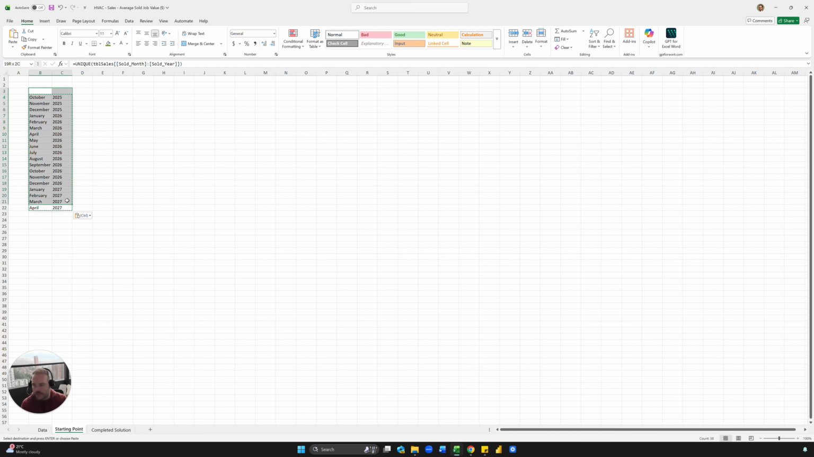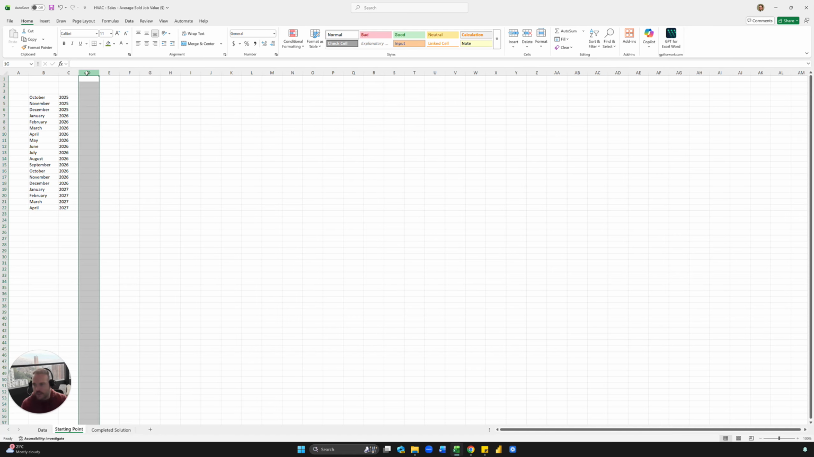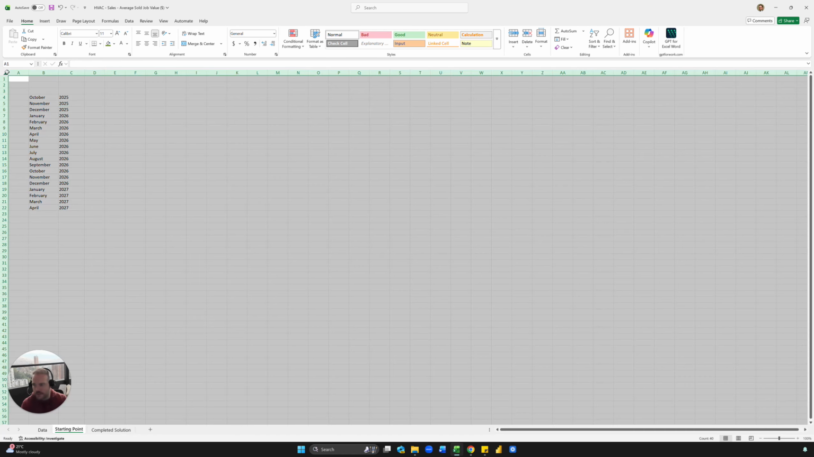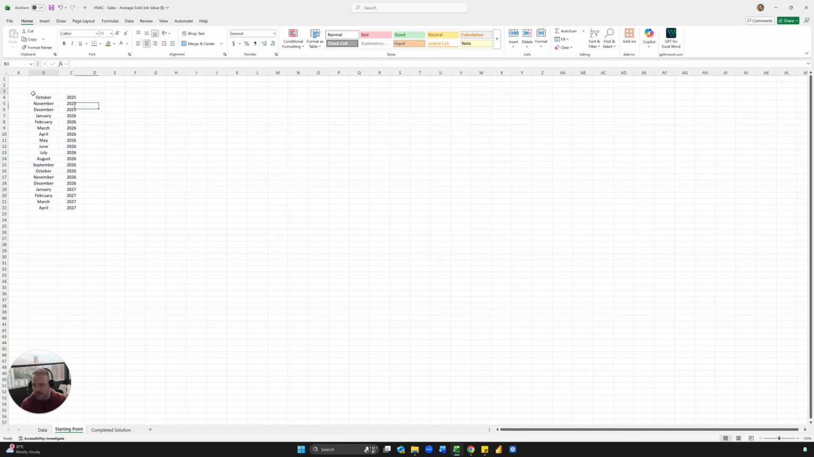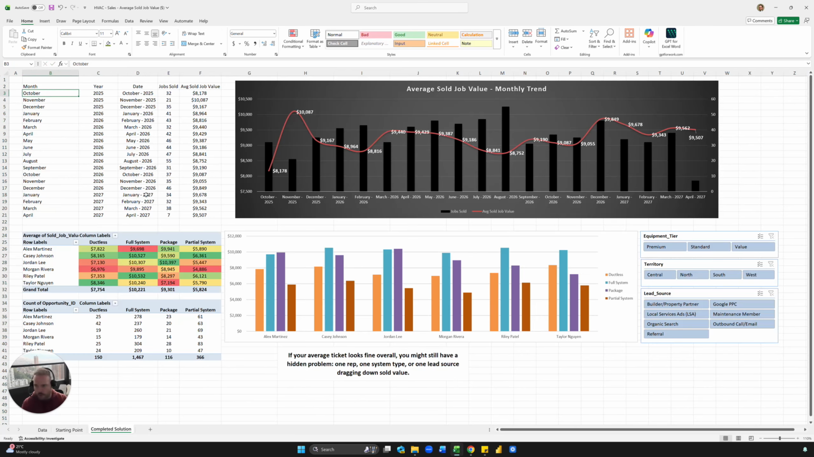So now I want to copy this, Control C, and then Control Shift V because I want to remove the formula. And so that part is done. Let me just center everything here. So now we have month and we have year. And so we got the first two parts done.